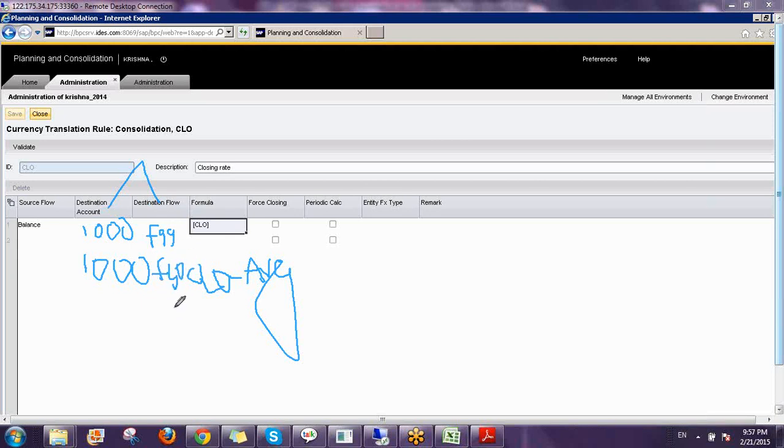I am just putting an example. So here what I am doing, I am using the same GL account and posting it to a different flow. So whenever I want to know what is the exchange rate difference, I can select this flow and get the value that is arriving between the foreign exchange gain or loss.